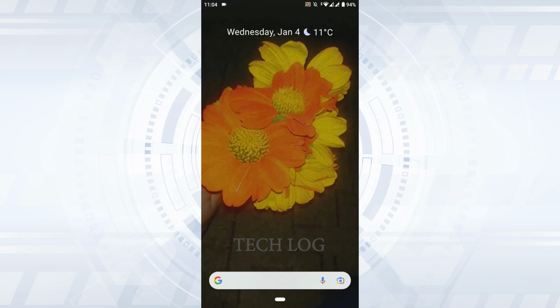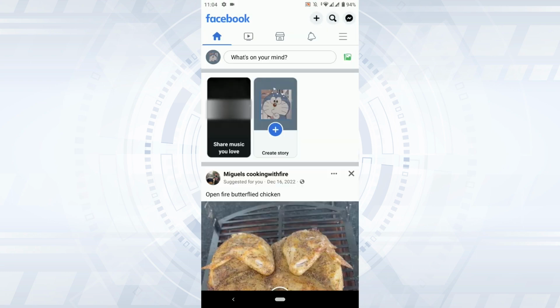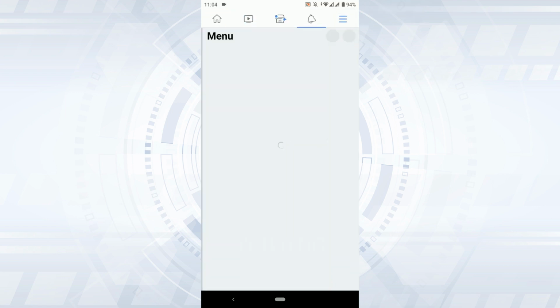Today, for this video of Teglog, I will be showing you how to change language on Facebook. To do that, open the Facebook application, then log in to the account. Once you have logged in, tap on the three horizontal lines on the top right.